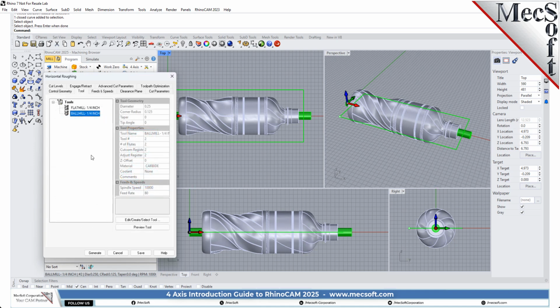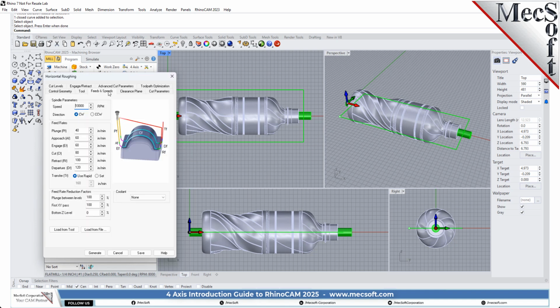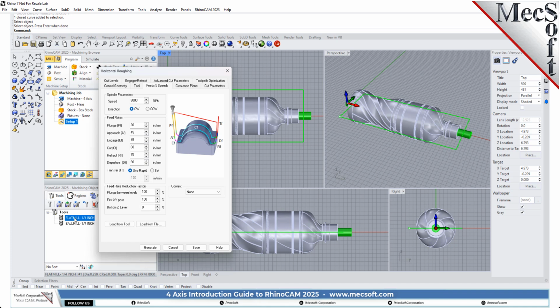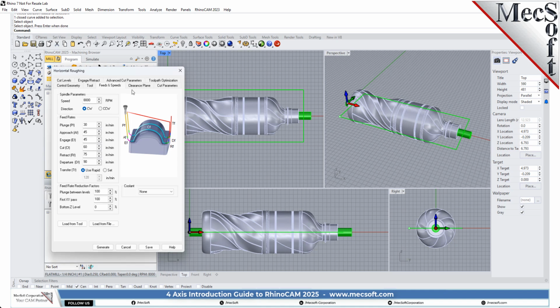Now we switch to the Tool tab of the dialog and select the Flat Mill 1/4 inch tool from the list of available tools. Note that the tool parameters of the currently active tool are always displayed in the status bar at the bottom of the Machining Objects browser. Now we switch to the Feeds and Speeds tab and select the Load From Tool button. The system will retrieve the feeds and speeds parameters that were set when the tool was defined and associate them with the current operation. Next, we'll switch to the Clearance Plane tab.